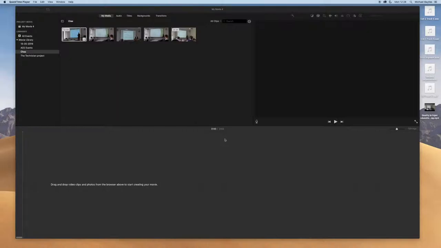And today's tutorial is going to show you how to overlay videos in iMovie. We're going to start off today's tutorial in iMovie. And we're going to have some files in our library ready to be imported into our project window.